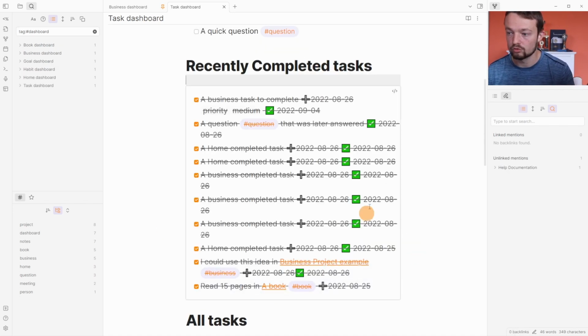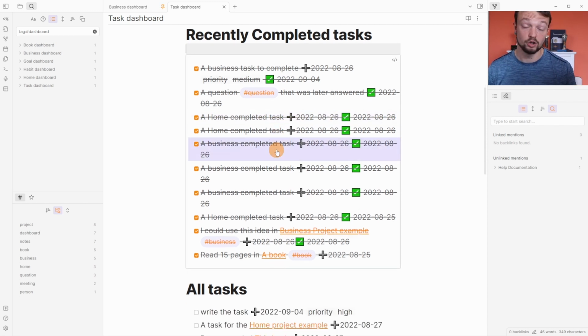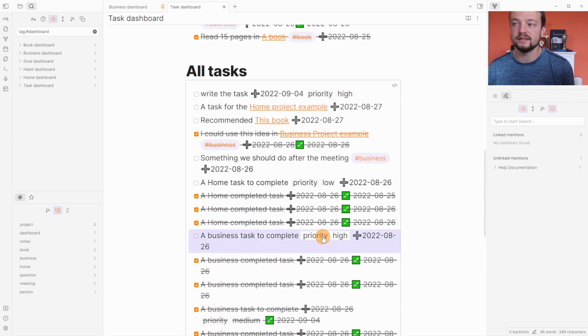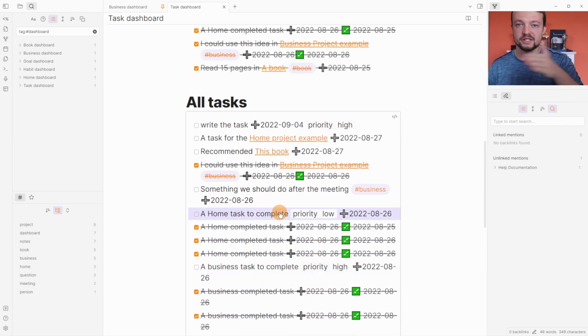There is then a list of all the recently completed tasks. This is limited to 10 because, if you've got a very productive day and you've got 40 or 50, this list could be very long. Then we have the all tasks list. Now, there aren't actually that many tasks in this space, but because they're surfaced in different places, it can look like there are more than there actually are.